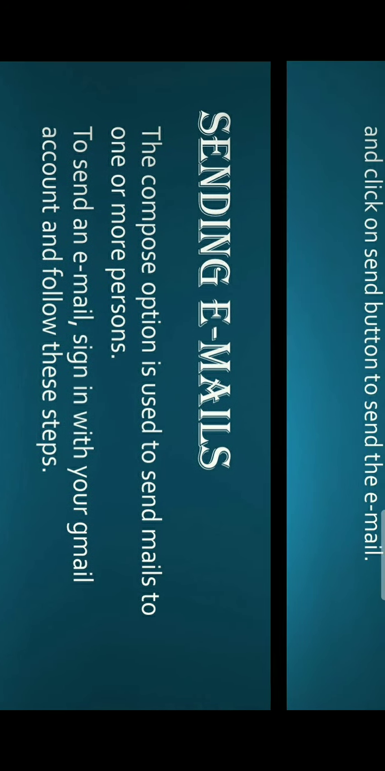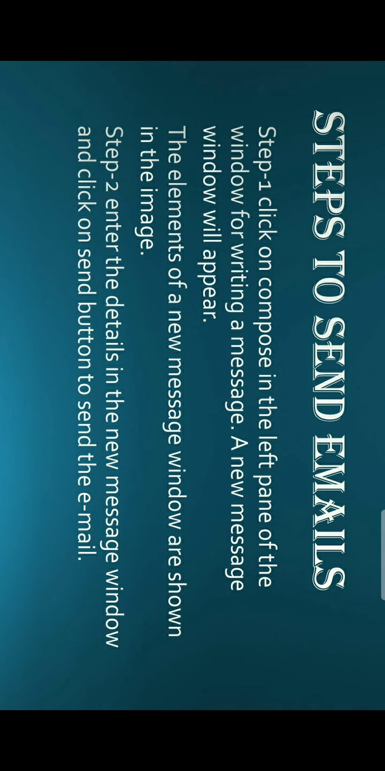In सबके ऊपर you can see the compose mail option. To send any email to one or more person, it depends on you. First you have to click on the compose mail option. Then in the second step, you have to enter the details in the new message window and click the send button to send the email.